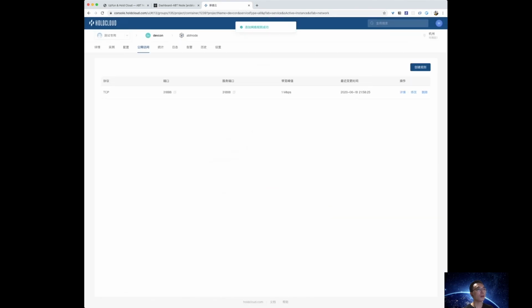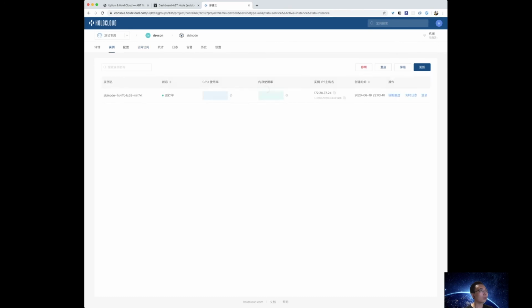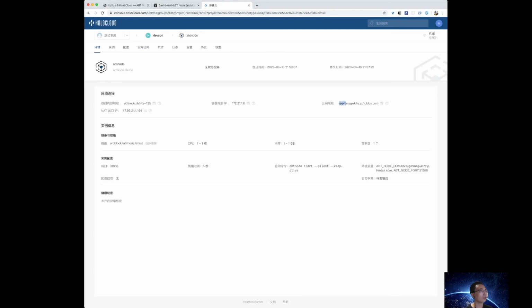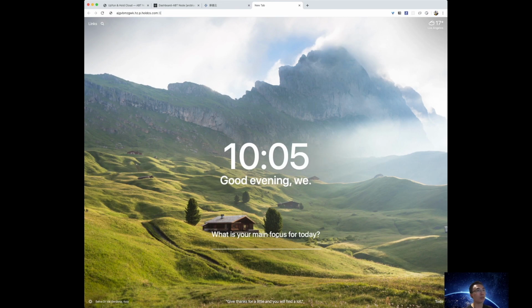Okay, we just created a rule to let our container be accessed from the public. This rule may take effect seconds or minutes later. We just wait a minute, and now we can visit our container service with the public address and the port we just set, 31888. Let's try. Okay, the port is effective.